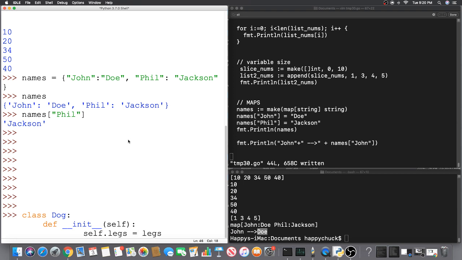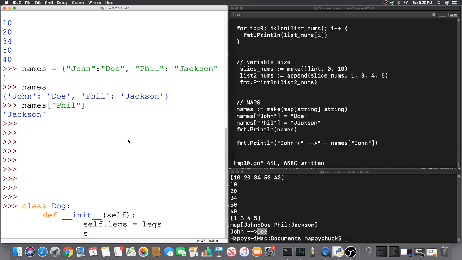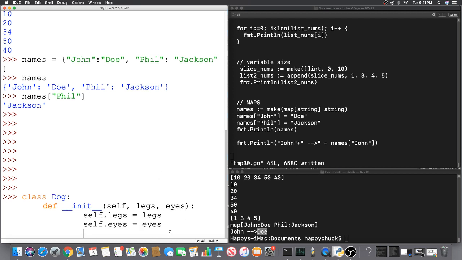And in the init function, I will make some attributes of our objects. self.legs will equal legs. self.eyes will equal eyes. Okay. So legs and eyes are basically the values that you'll pass into the constructor when you create an object. So I'm also gonna make a bark method.